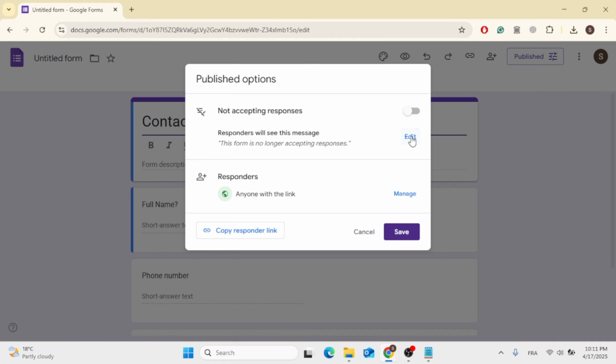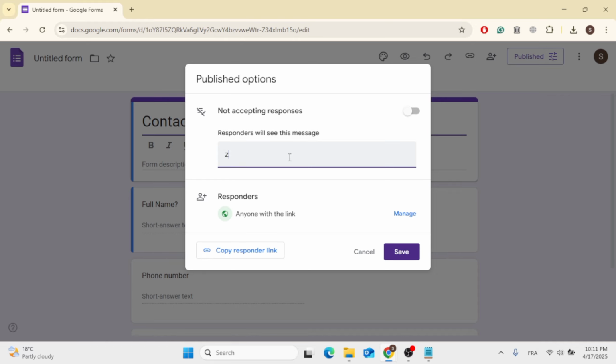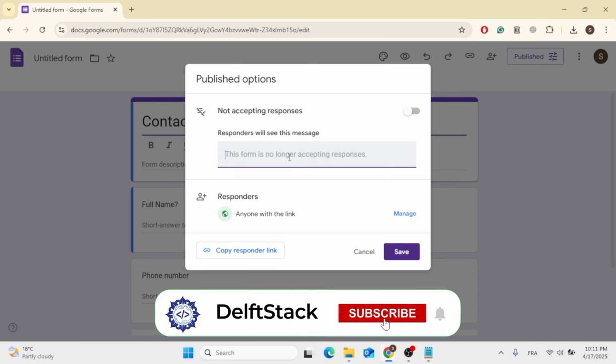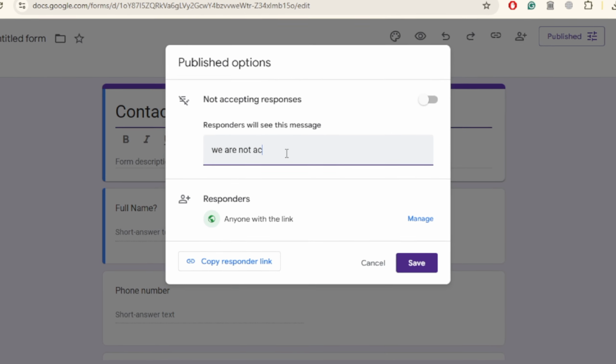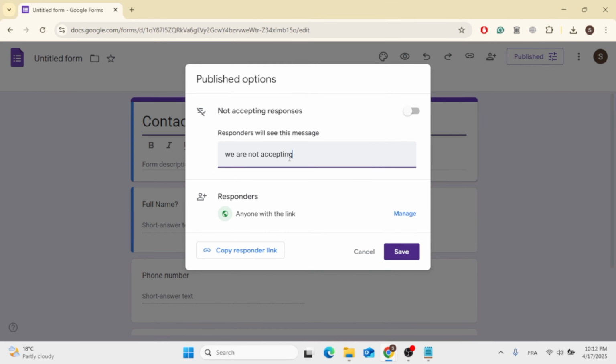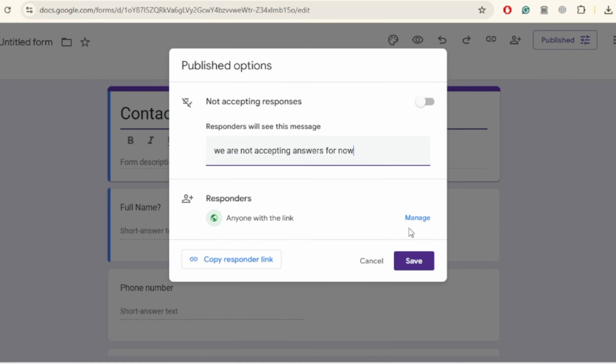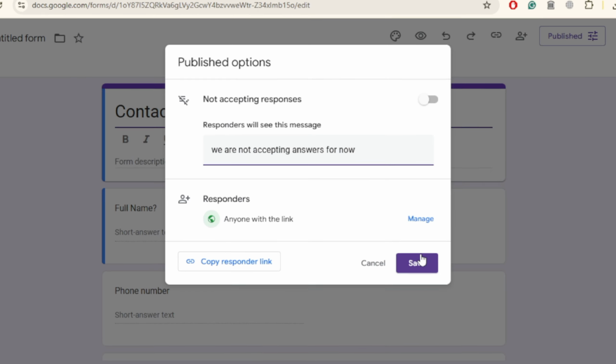You can also edit a message that will pop up for anyone who tries to respond to this form. You can leave a message explaining that you don't accept any more responses for this form. After you are done, you can manage the responders and click Save.